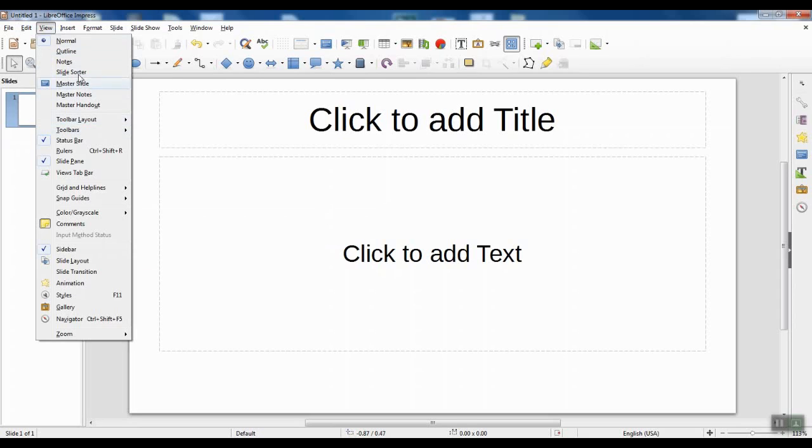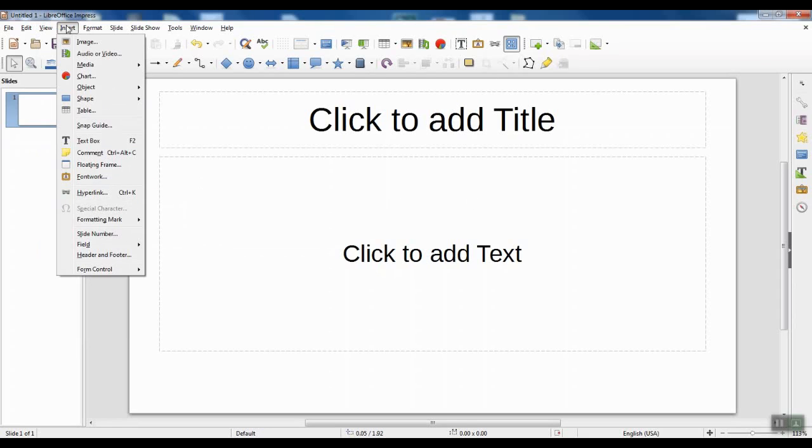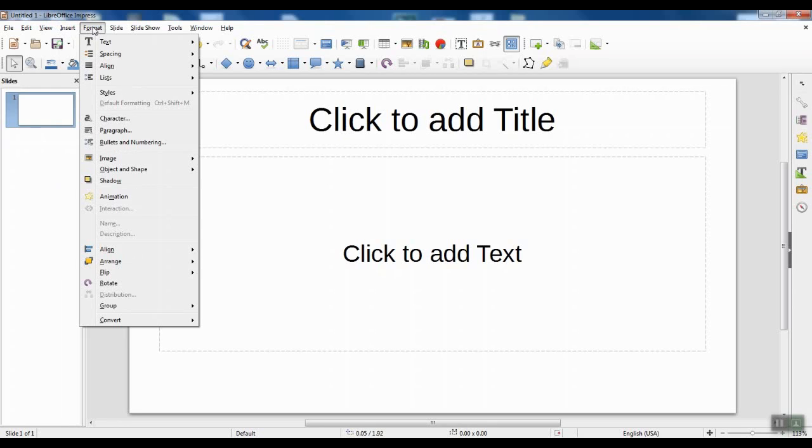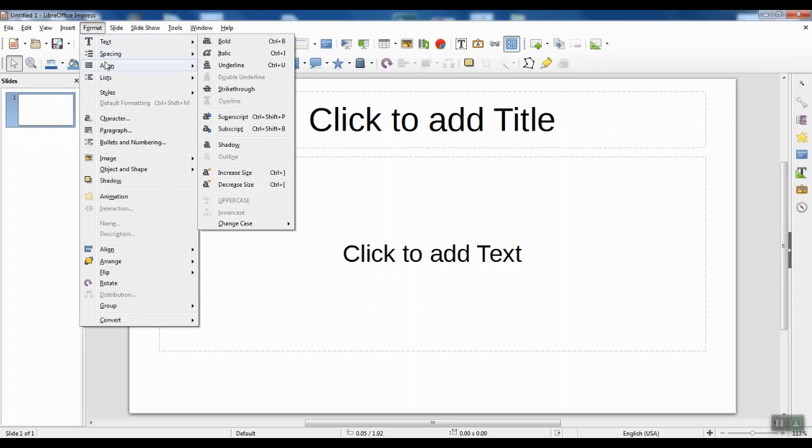So in this case, we have more things that have to do with our slides that we're creating. Insert's always going to be pretty much the same, because it's all about adding things to your document. In this case, we're adding things to our presentation. Format is always going to be the tools that you need to change text in the document or slideshow.